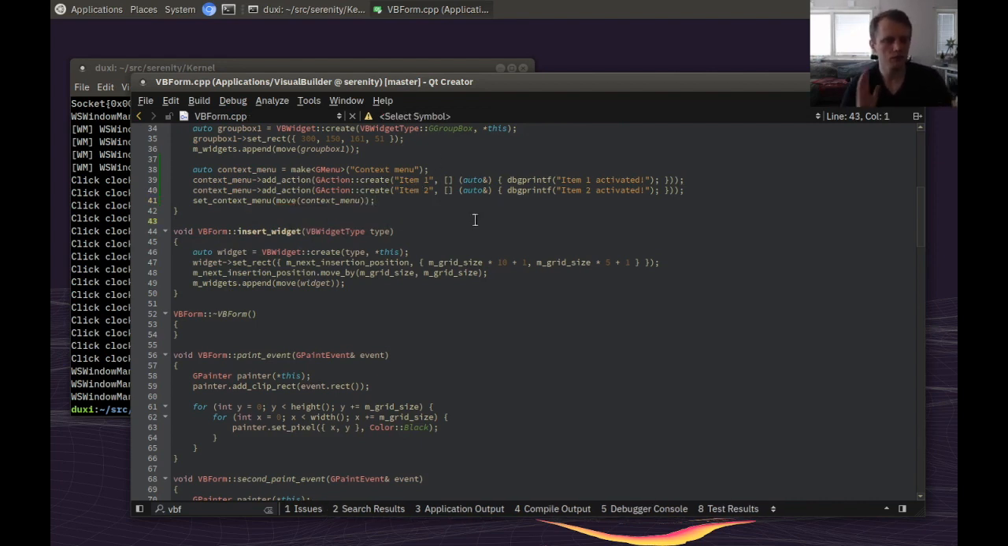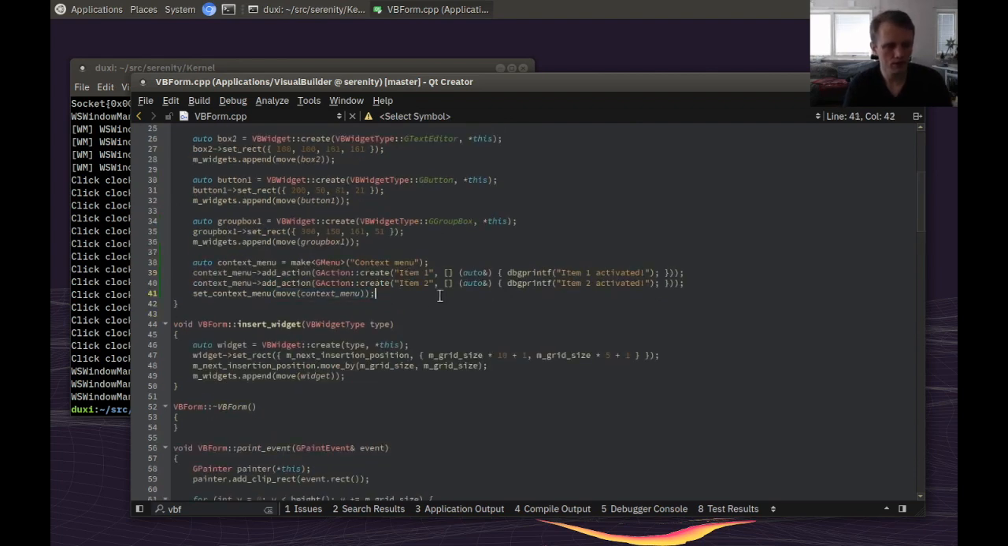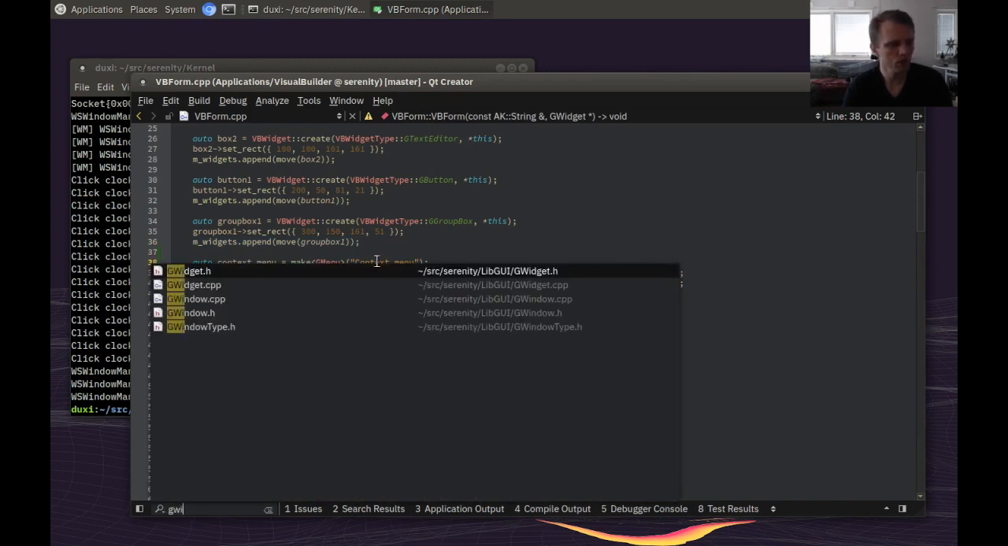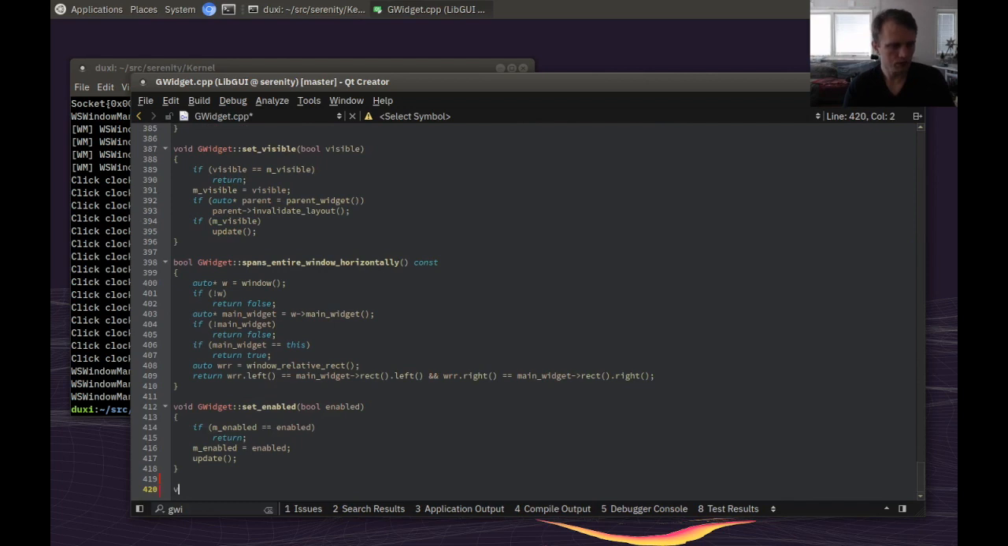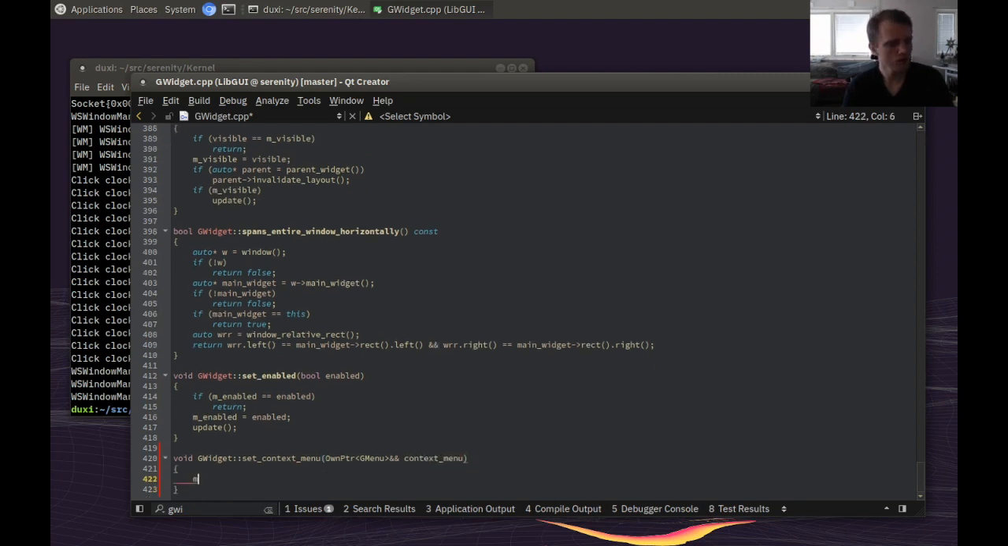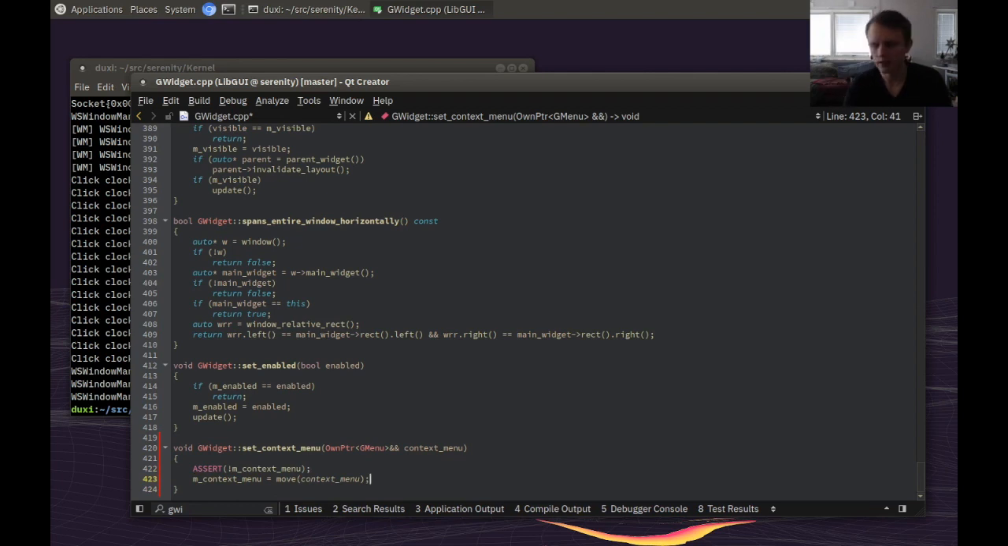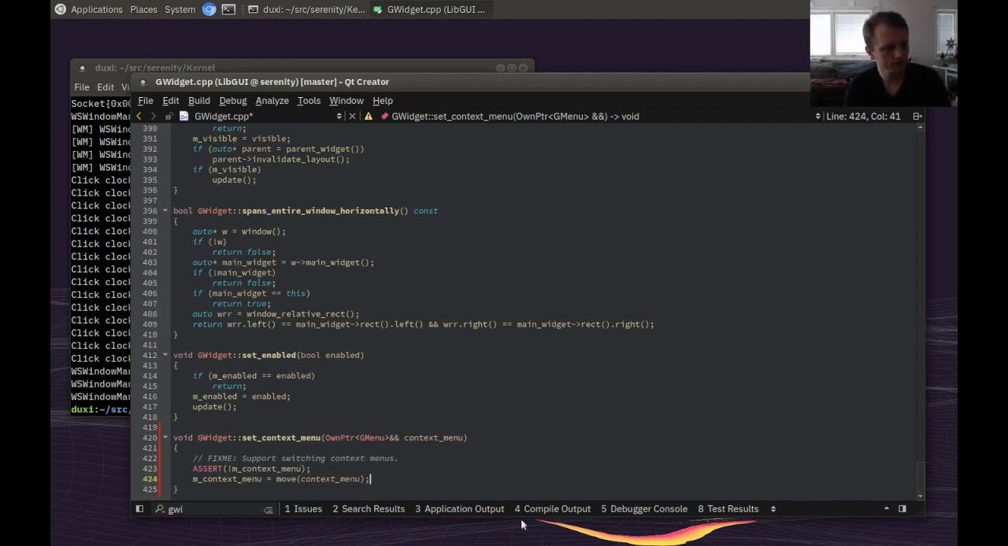Okay, now I think we have everything we need on the VB form side. So this guy has done everything right. Then we'll go to GWidget because I added set context menu, which we need to implement. So let's see what happens when a GWidget gains a menu. I don't want to work on replacing an existing context menu with a different one in this patch, so we'll just assert that that's not happening. And we'll say support switching context menus. Okay. That's fine.